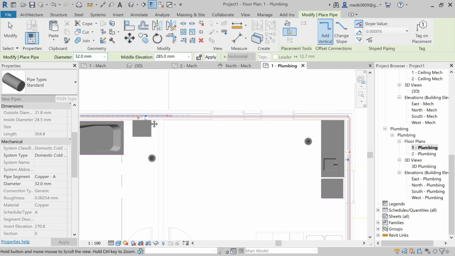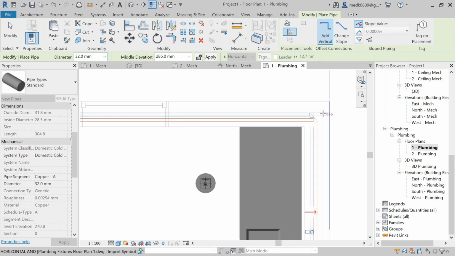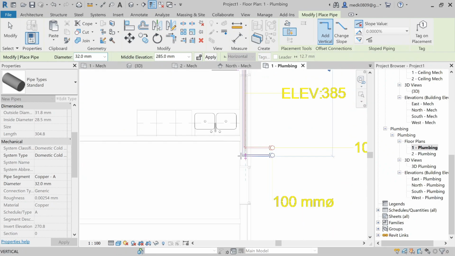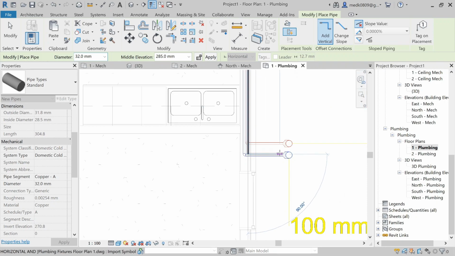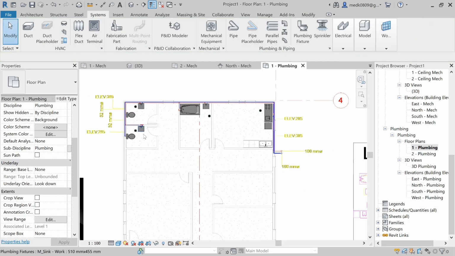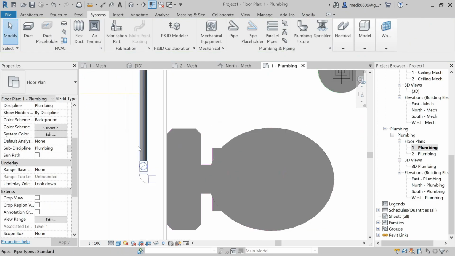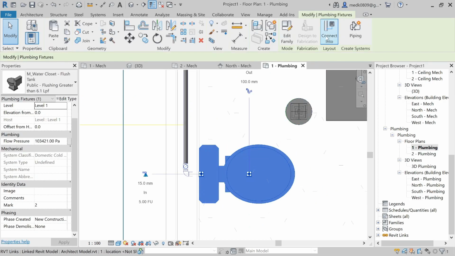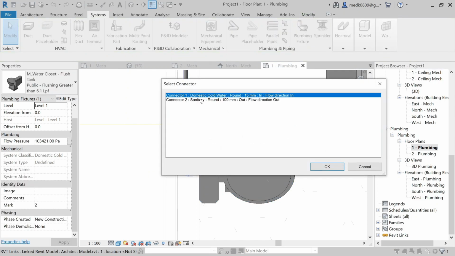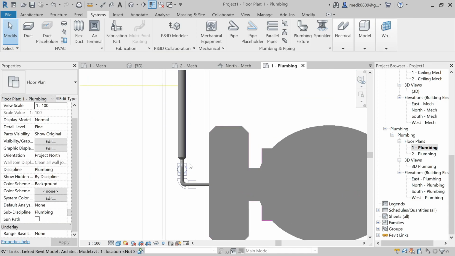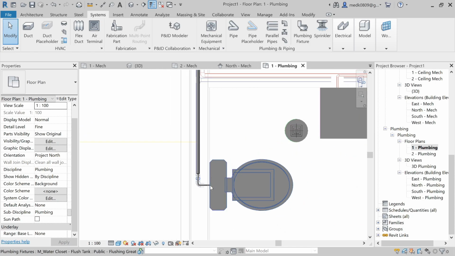I think the diameter is not changing, so let's continue. And here, and then it is going to the riser. Okay, so now we have drawn this pipe. Now let's connect this WC to this pipe. For that, click on this WC, select connect into, and select the domestic cold water. Okay, and select this pipe. So you can see a connection has been made easily.